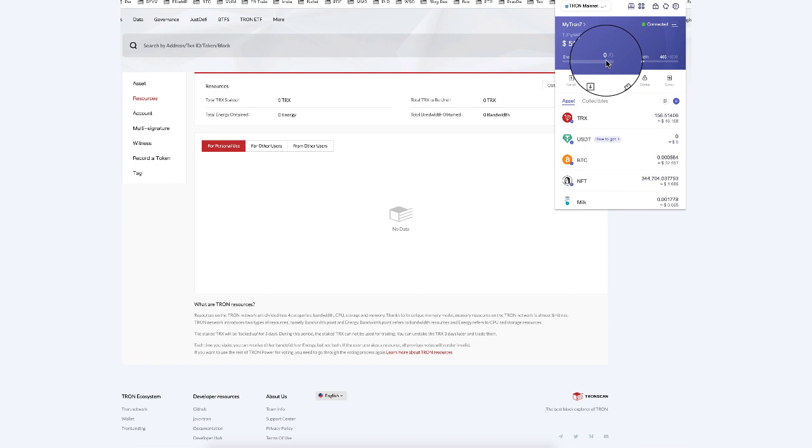Now, the best way to make sure that you have enough energy and bandwidth, and that your transactions go smoothly, especially if you have several transactions going on daily, is to stake, whether they call it staking or freezing. Here they call it staking, in other places they call it freezing. I'm going to tell you about that.